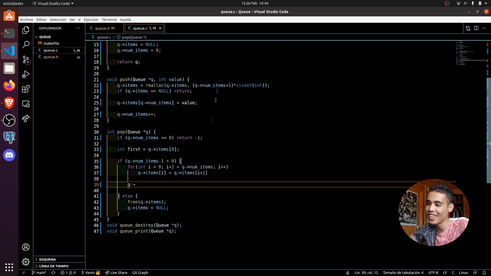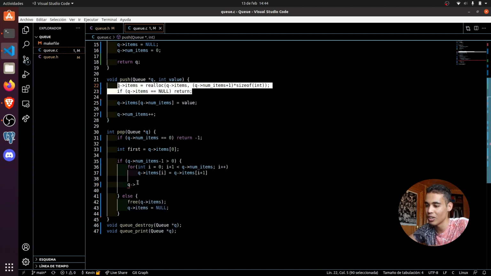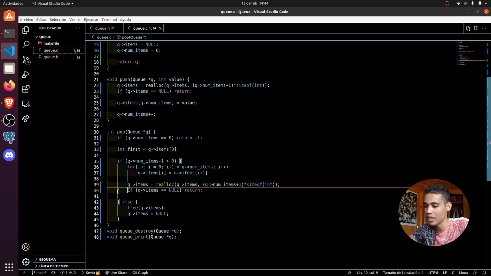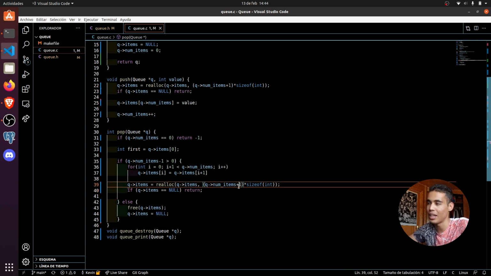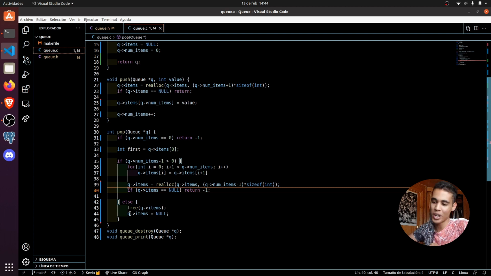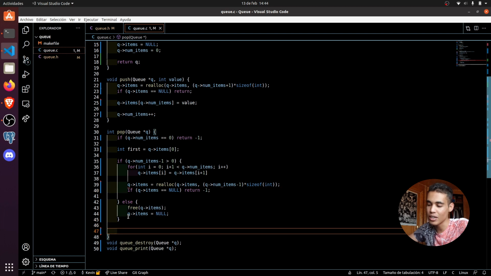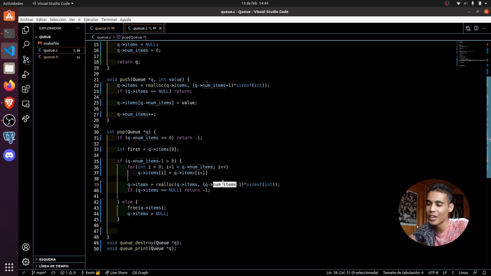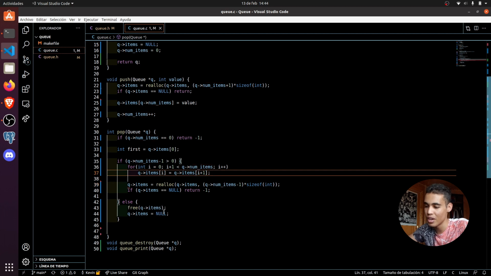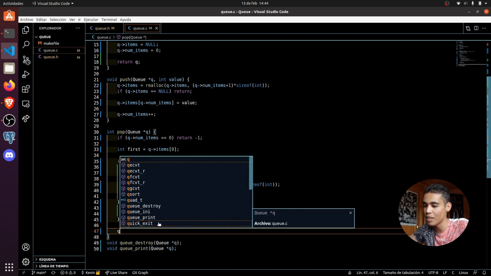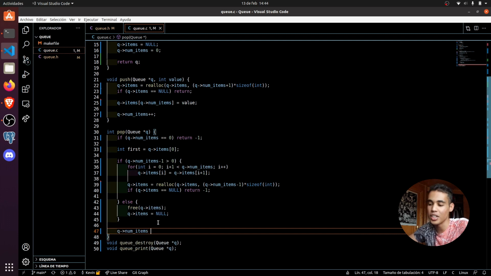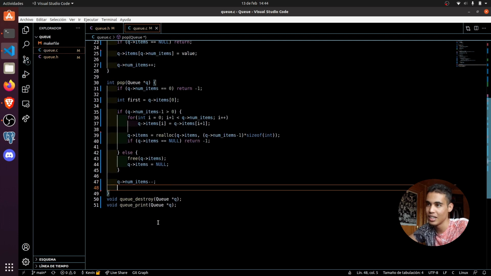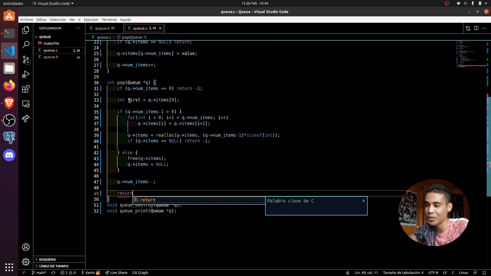So having this, the next thing that we need to do is to actually reallocate the memory. How do we do this? Again, it is the same thing. Let me copy all this. But now instead of plus 1, we need to subtract 1. Once we've done all this, we also need to subtract the number of items, saying that the number of items in the queue has now decreased by 1 element. And finally, we are going to return the value that we took here. So here we're going to put first.